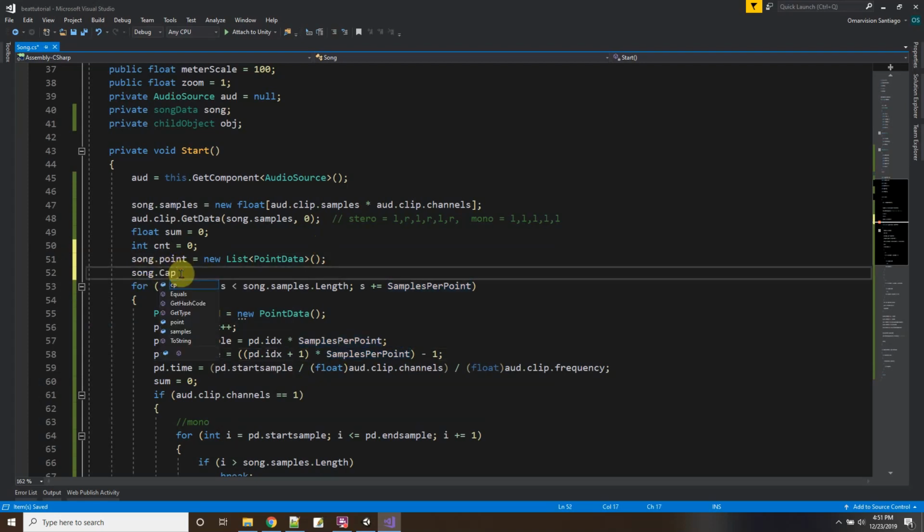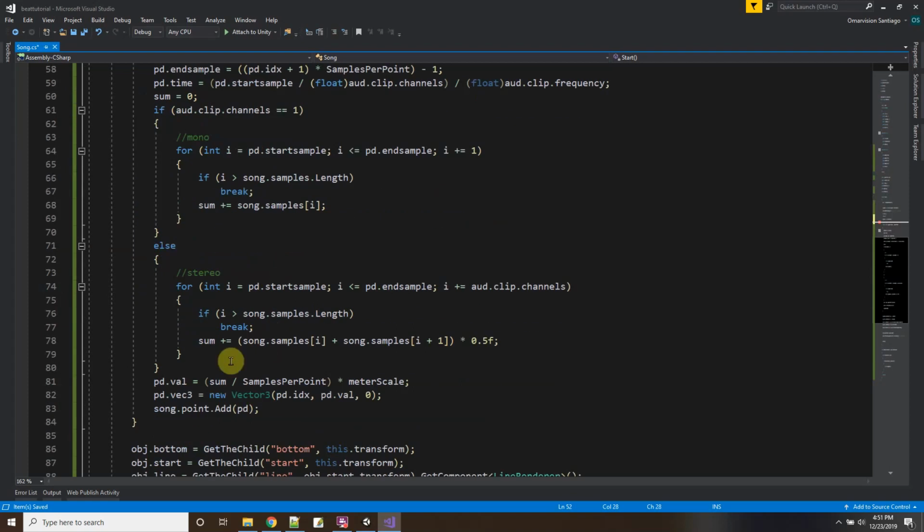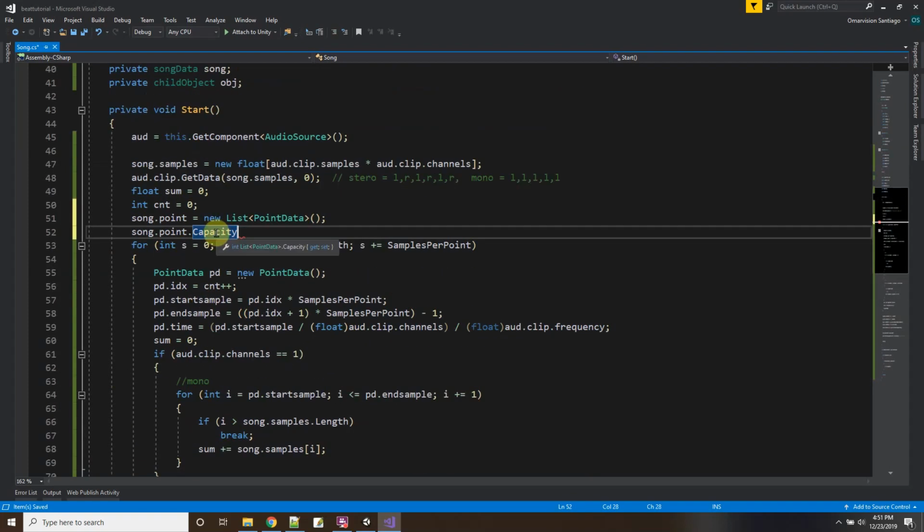But if I want all the memory to be allocated nicely and together in memory, I could set the capacity of the array, and then when it's looping through adding points, the memory is already allocated and it just puts a point in that position. So I'm going to use capacity to set the size of this array. And how big should it be?